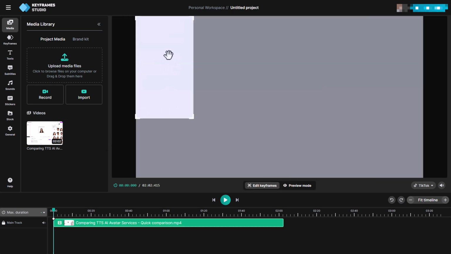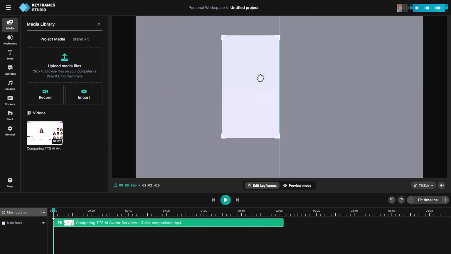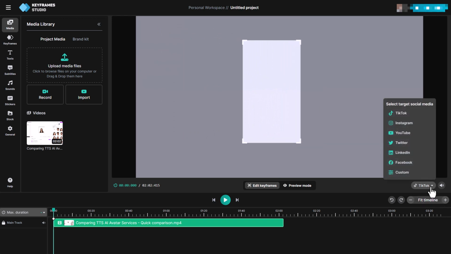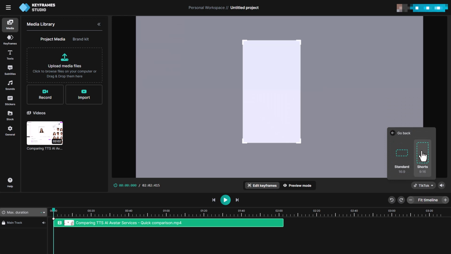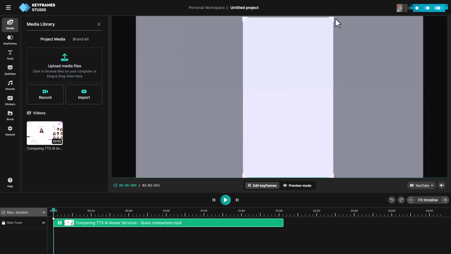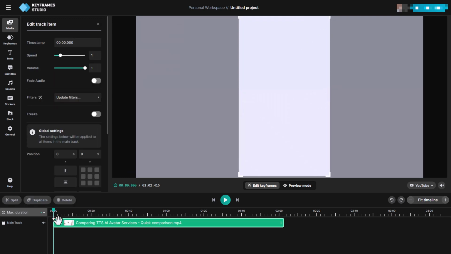Now, what's interesting with Keyframe Studio is it is really designed for short. So here it defaults to TikTok, but if I pick YouTube and then go for short, I still get the same orientation frame as with TikTok. Now I can pull this out and make it bigger, but it does crop some section of the video. So already it's made a keyframe for that position.